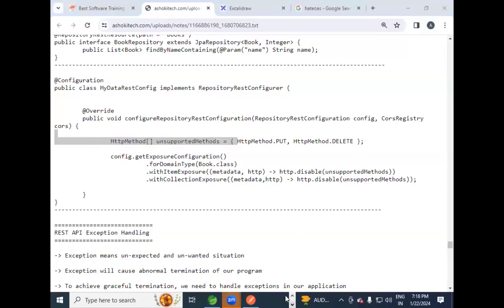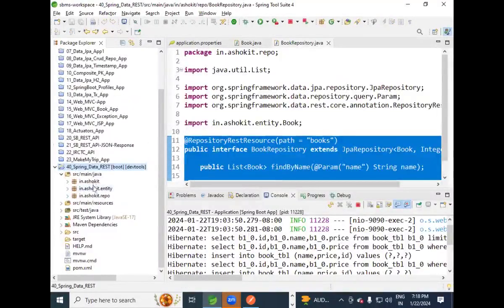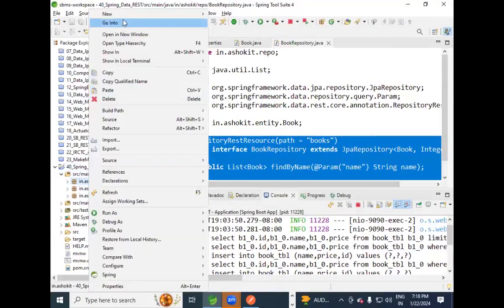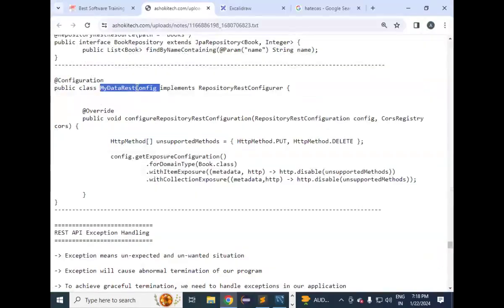Let's try this. Let me create one new Java class. New class. The name I have used is MyDataRestConfig.